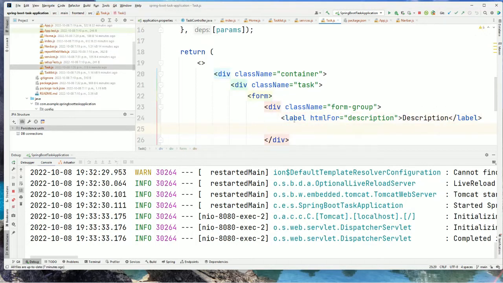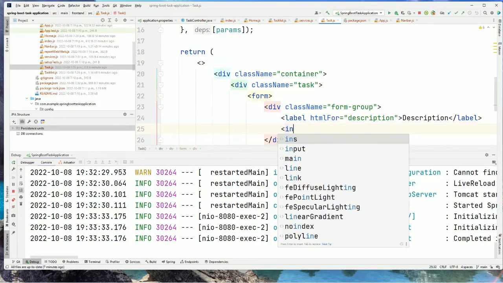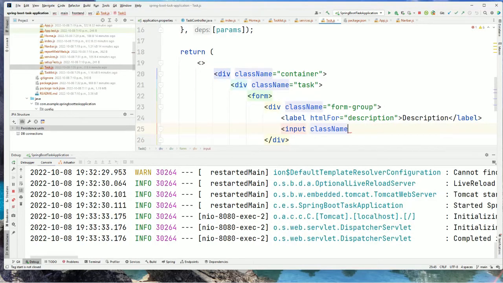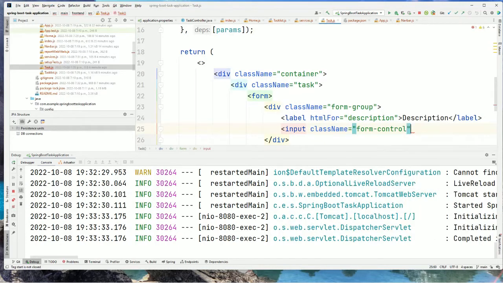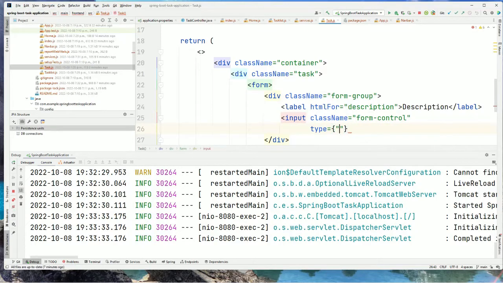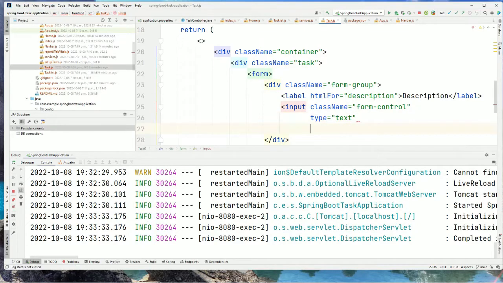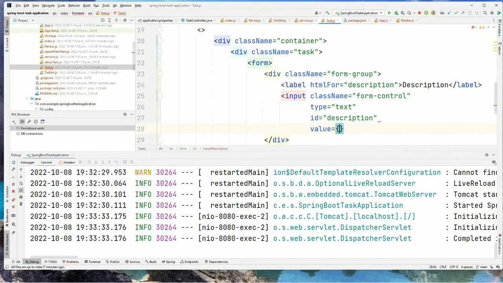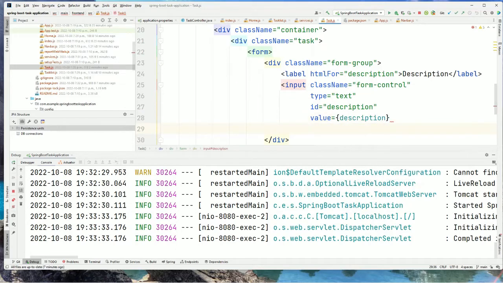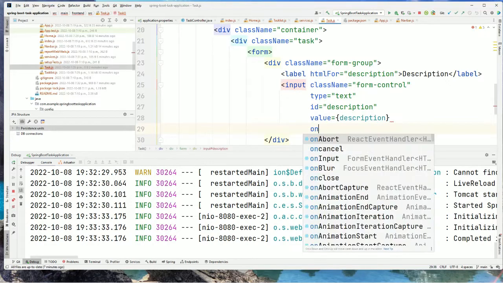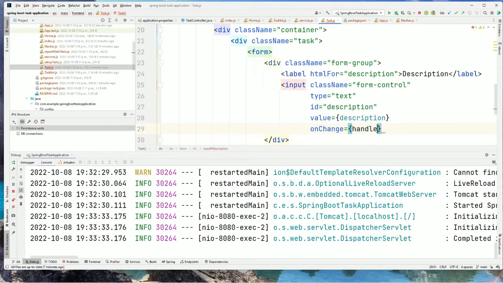Which will be a text control. So input className equals form-control, another Bootstrap class style. Our type of input element is text, and our ID is going to be description. Our value is going to be the value of our description string, our useState string. And our onChange method is going to be handleDescription, which we'll update in one second.